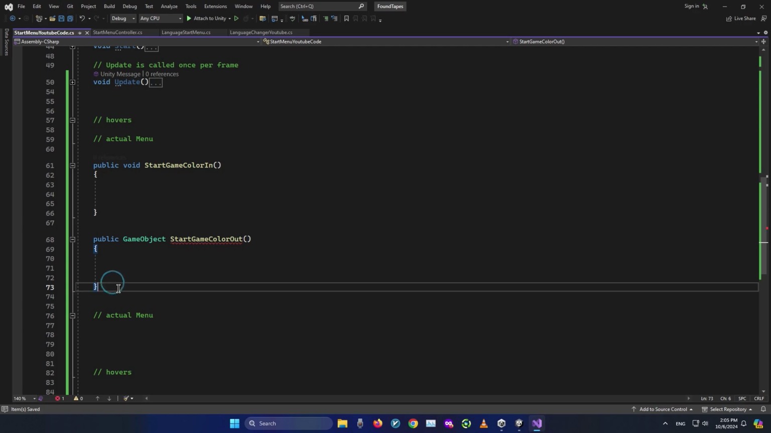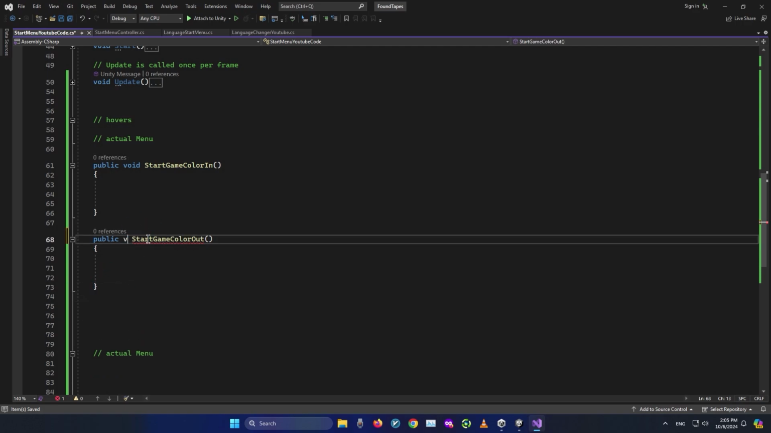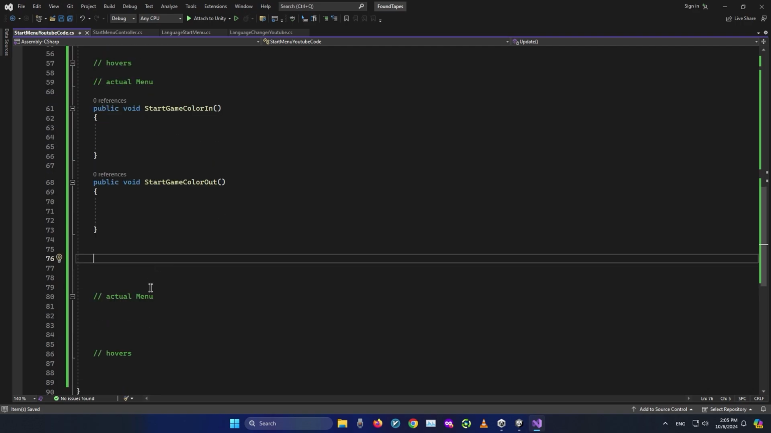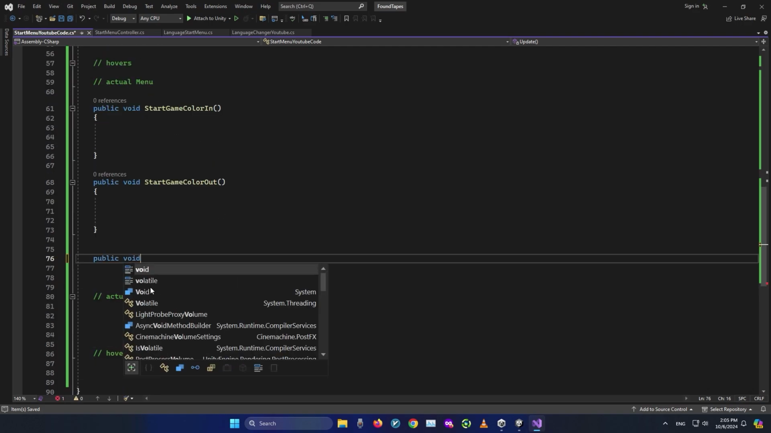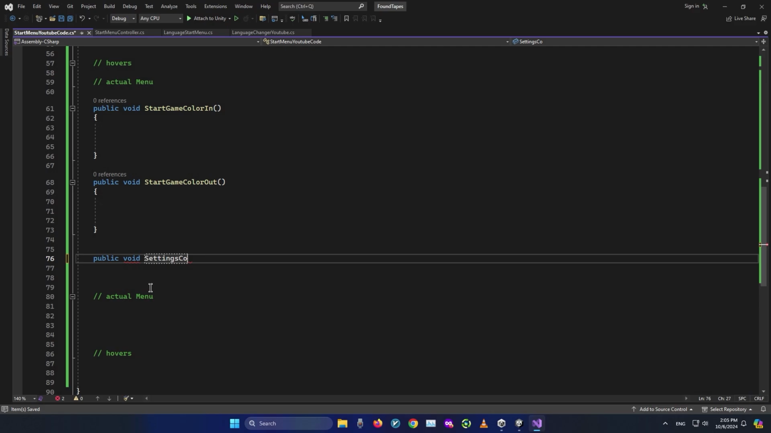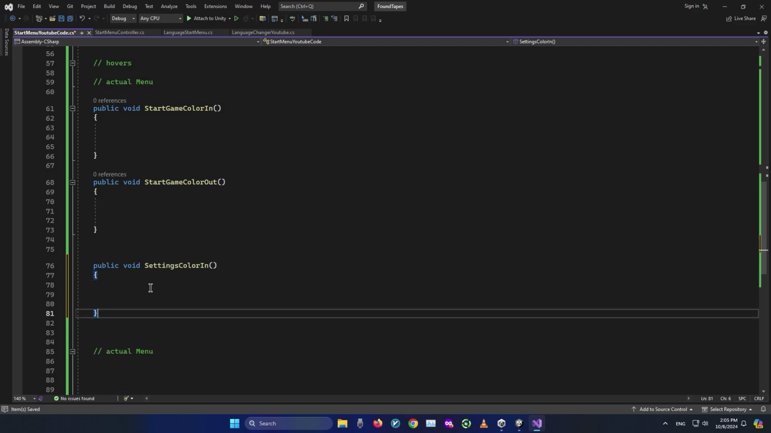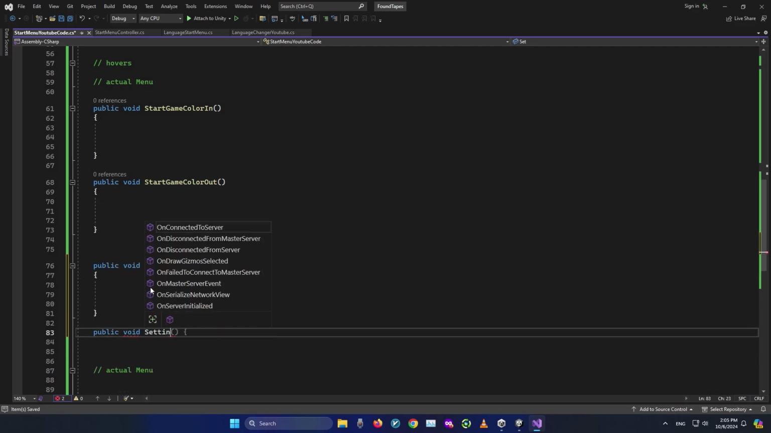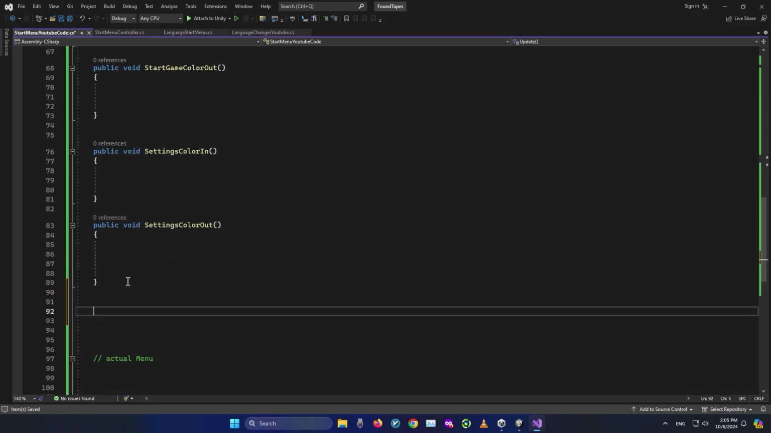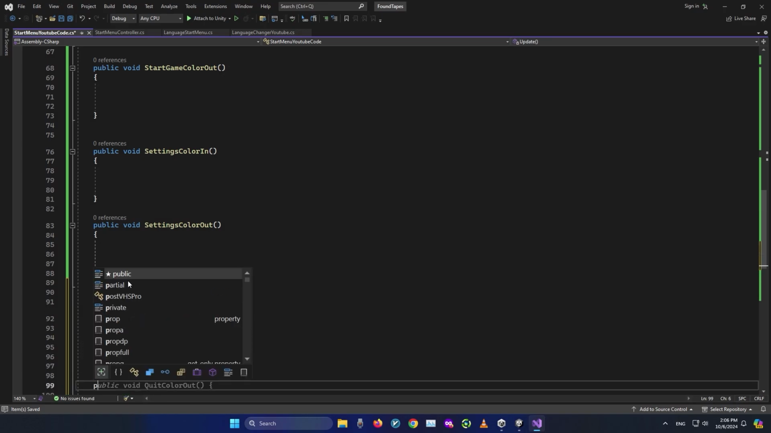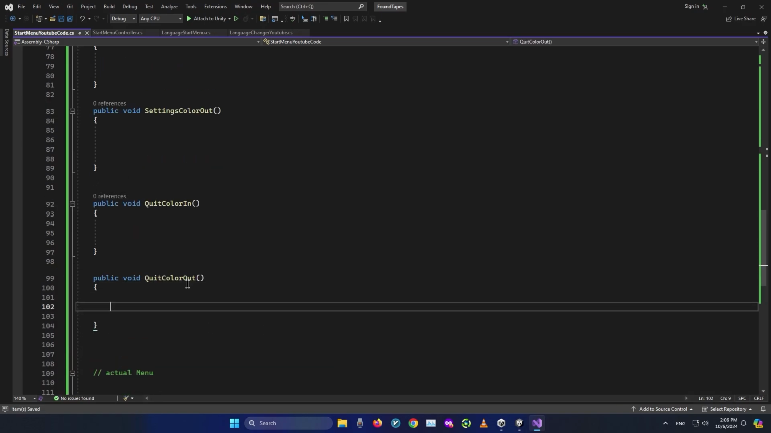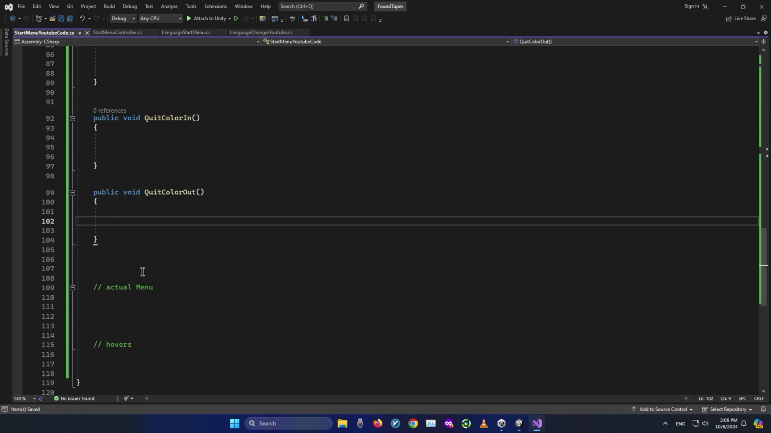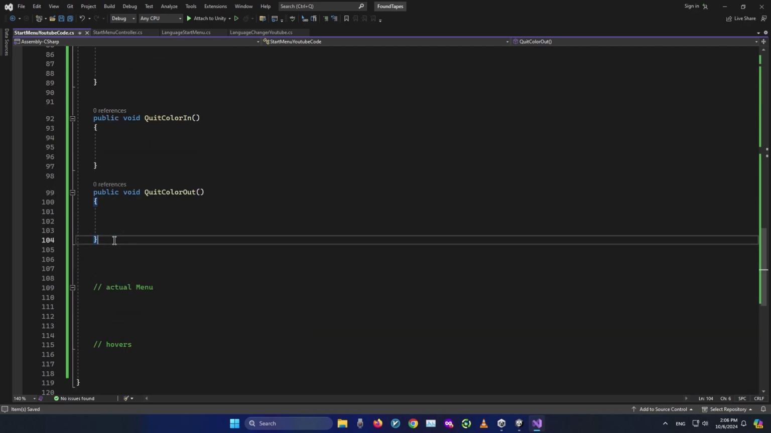It's just a lot of repeating the same thing again and again. Not public game object, sorry, public void start game color out. We created that for start game. We go for the settings, public void settings color in. We need one for public void settings color out. We need for the quit button, public void quit color in, and quit color out. So these are the 3 things, but we need 3 more for the second menu.